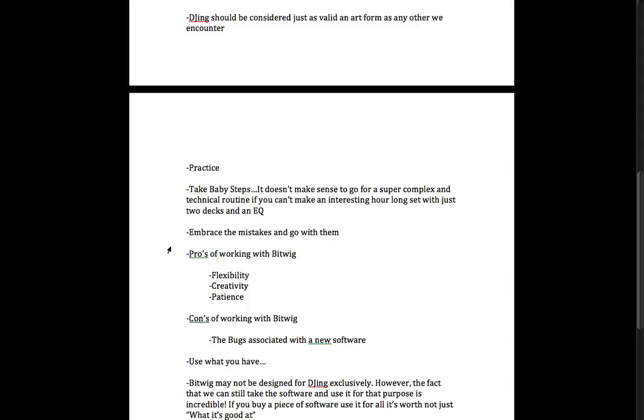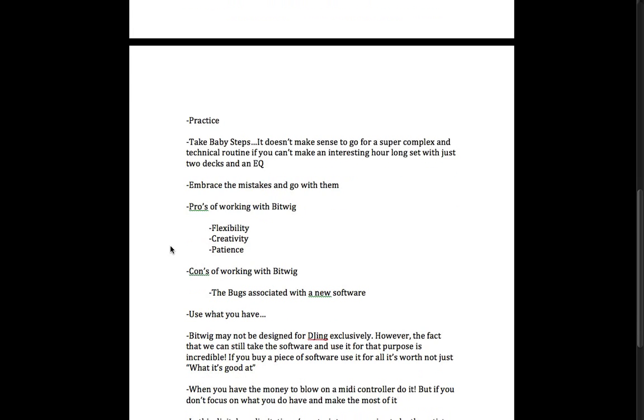So some pros of working with Bitwig in a DJ context, I would say flexibility, number one. We can start totally blank and we can build up our EQs and our effects however we want, where in other software, we just simply can't do that. Going right off that is creativity, for the same reason. We can bring in as short of loops as we want. We can bring in as long of loops as we want.